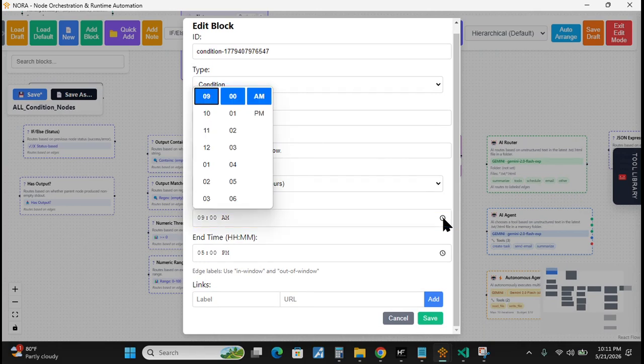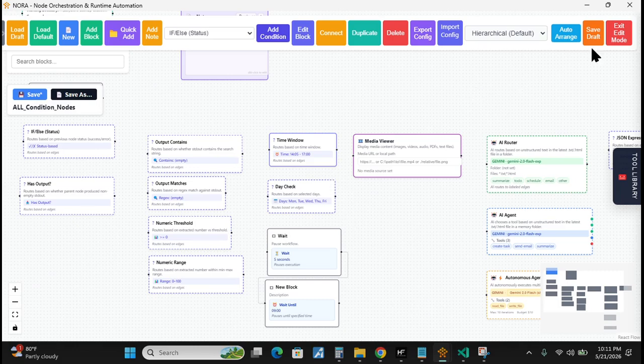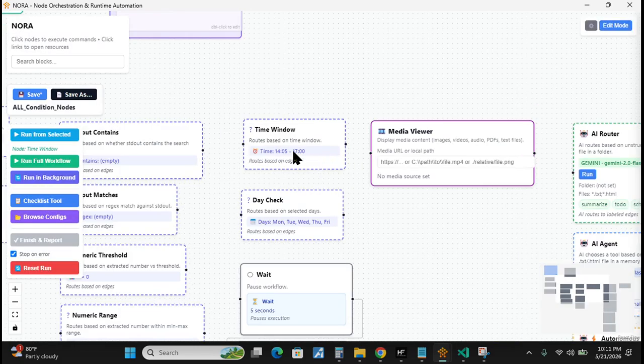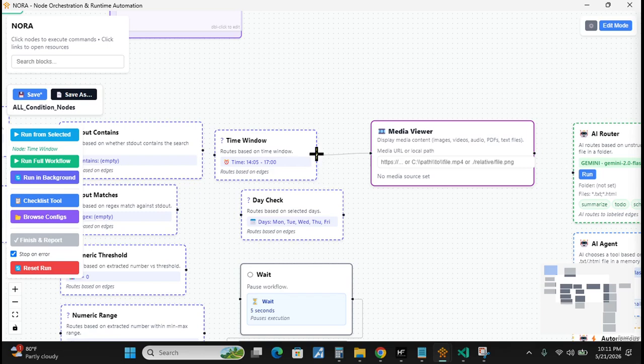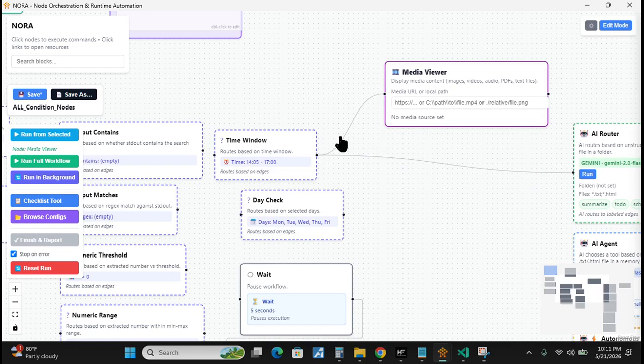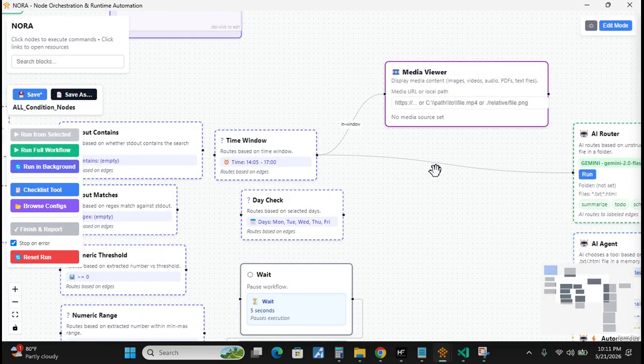Time window condition. Time window gates your workflow by the clock. Set a start and end time in 24-hour format. When the workflow reaches this node, it checks whether the current time falls inside that window. In window and out of window are the two outgoing edges. Use it to keep scheduled tasks within business hours, or gate steps that should only run at certain times of day. Pair it with DayCheck for full calendar control.